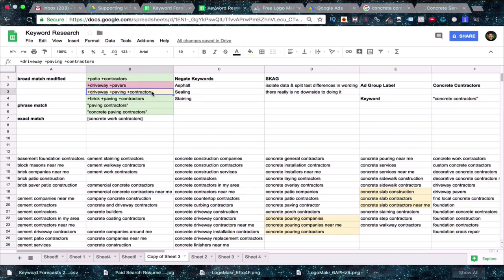But you may opt to add in something higher intent, such as contractors, in this, and then this makes it a much better keyword, driveway paving contractors. The reason why this is still orange is because you still need to keep in mind the services that you or your client offer, as driveway paving contractors may trigger on a search that involves asphalt paving, which you or your client may not offer.